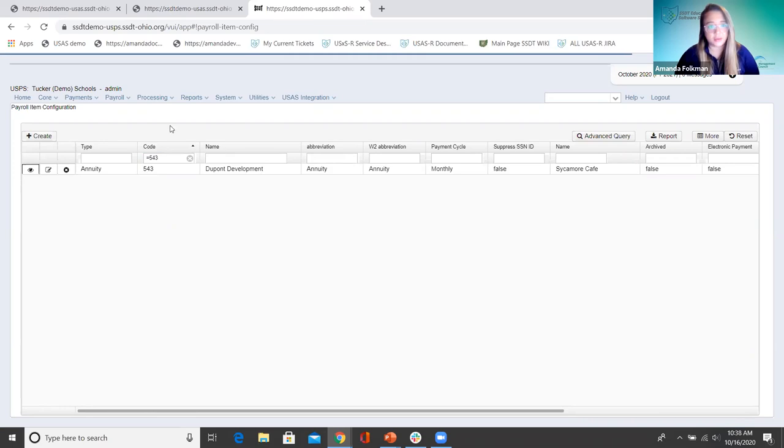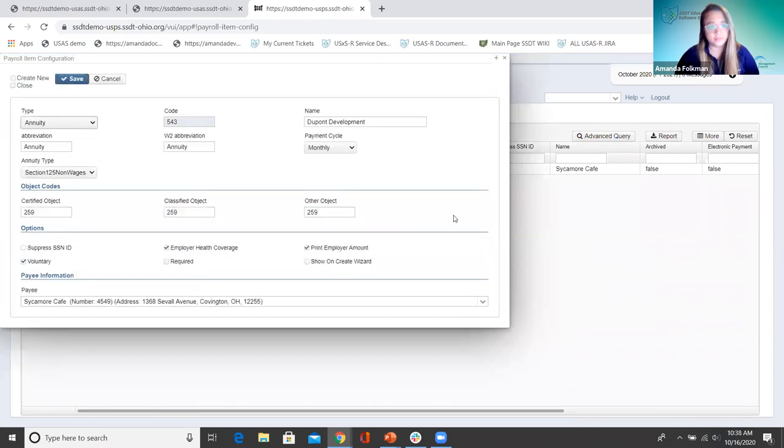And if I open this up here, let me do edit so we can see it a little bit more. So my 543, this is what I created that disbursement from. And I can see right here that it's attached to this payee. So that's where that information came over. That's how it was attached.